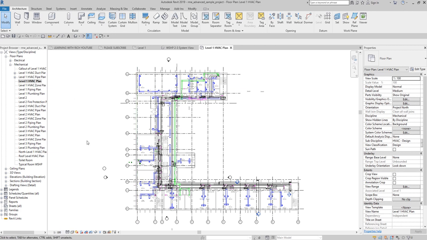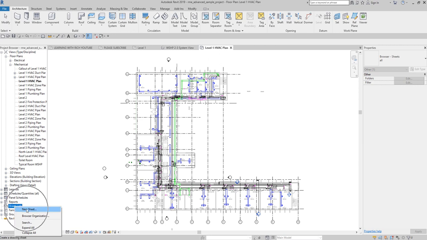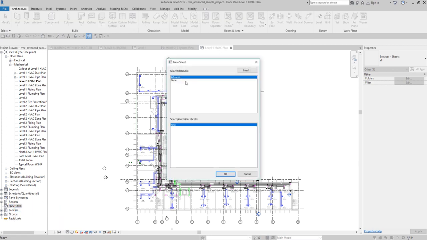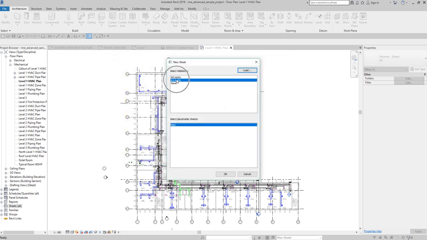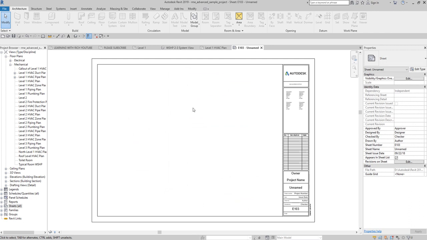The plan here is I'm going to create a sheet. Let me right click this one, and I'm going to insert these floor plans inside, let's say for example, an A1 title block. At the moment the A1 is not yet loaded, so I'm going to select load here. I select the A1 metric, and then I select open. There you go, A1 is selected, so I'm going to select OK.